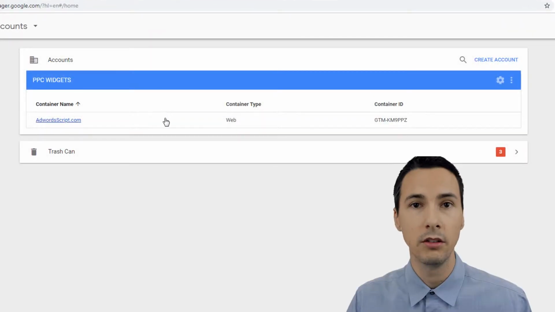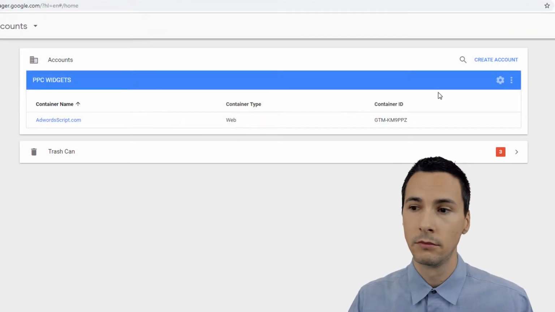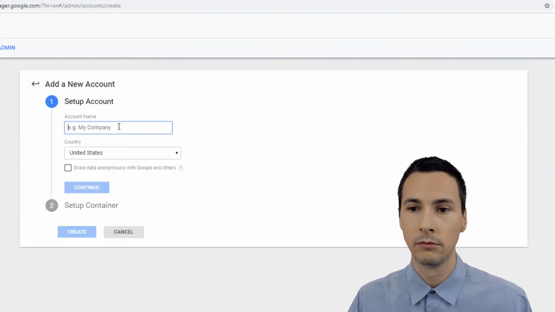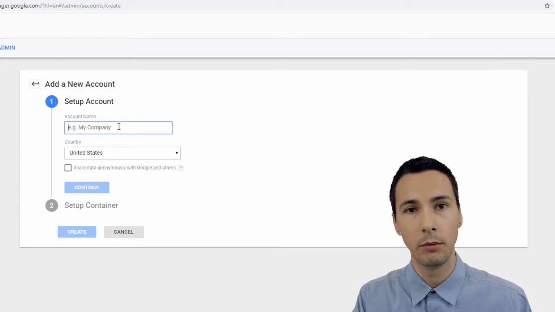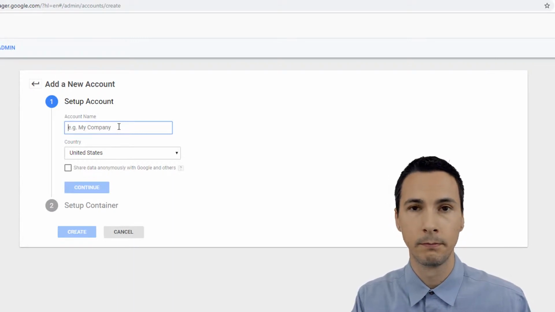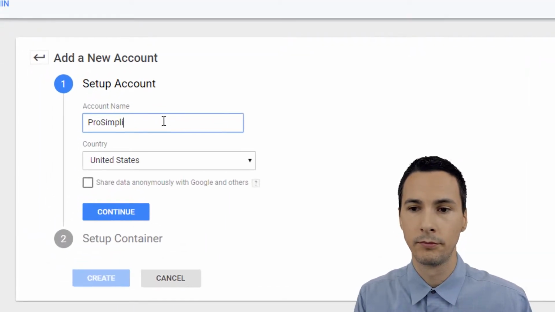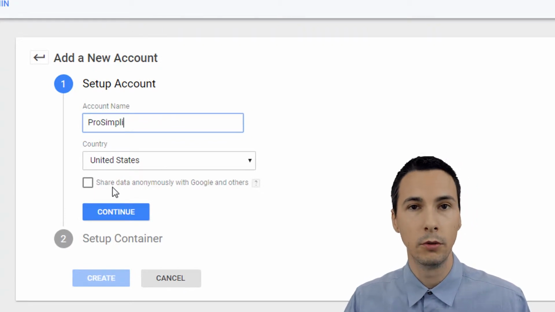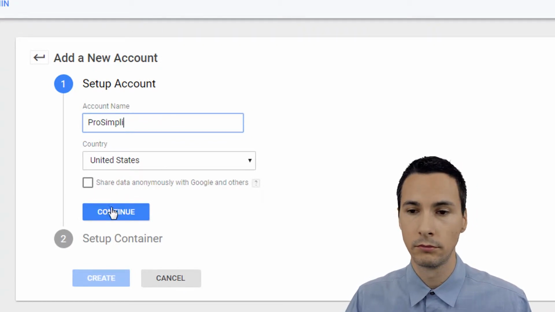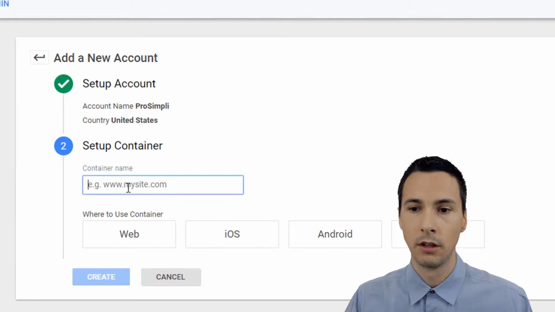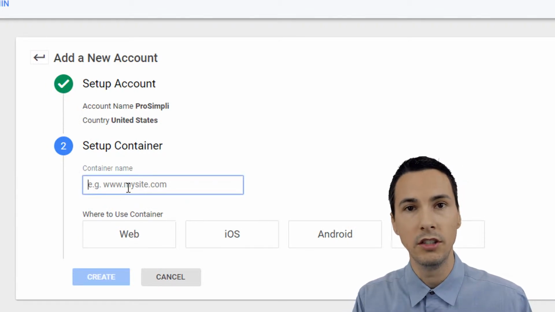You will come to a page that looks like this. We will want to create an account, give your account a name, probably the name of your website. It's up to you if you want to share data with Google. Enter your website without the HTTP.